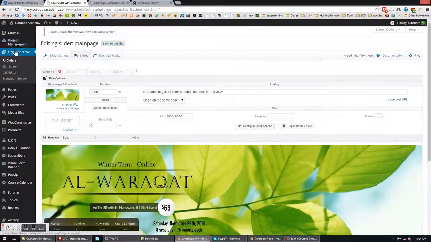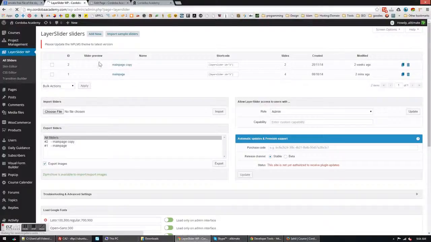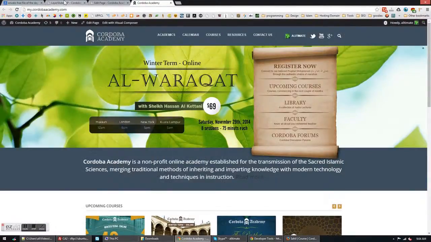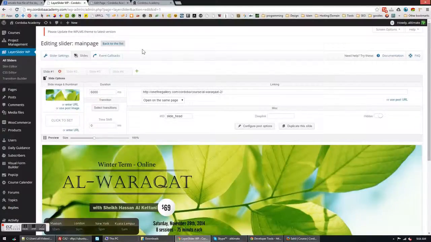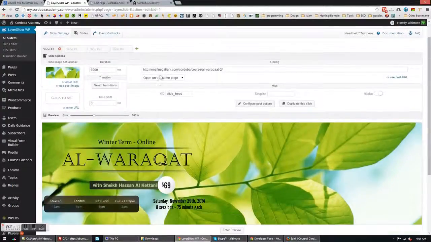So let's say I click this. This is the main screen that I'll see. Now I'm not looking at all these other features. Here are the 2 slides that we have. Right now we have main page and main page copy. On the home page we are using the main page slider, so we have to edit this one. I'll give all the details of how to add, edit and create new slides.